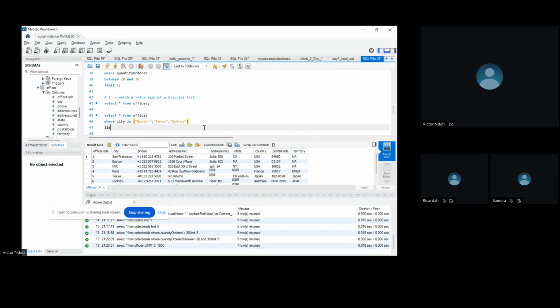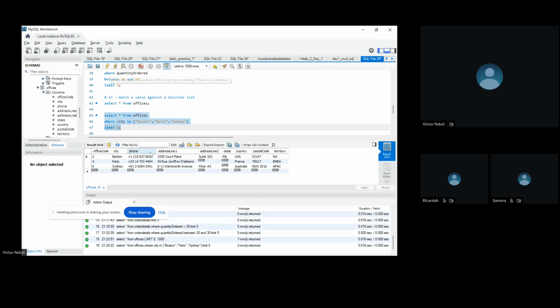And let's limit our output to just 5 rows. So select all the columns from the offices table. The condition is where the city is in these options that we provide right here, and limit to just the first 5 rows of the output. And when we run that, look at that, we have Boston, Paris, and Sydney. And as a matter of fact, I think we only just have an office in each of those.